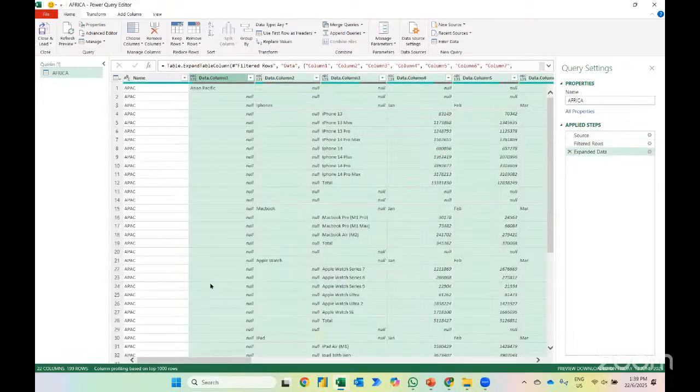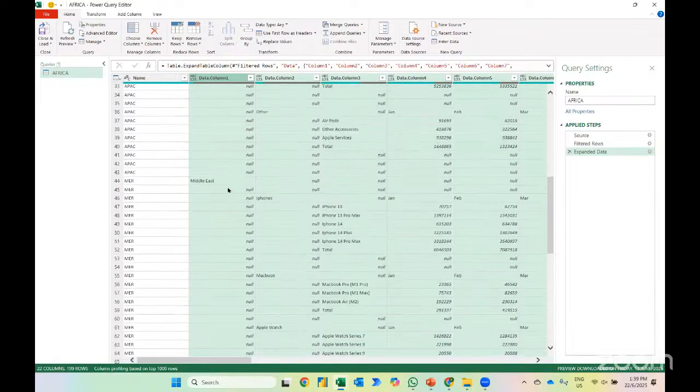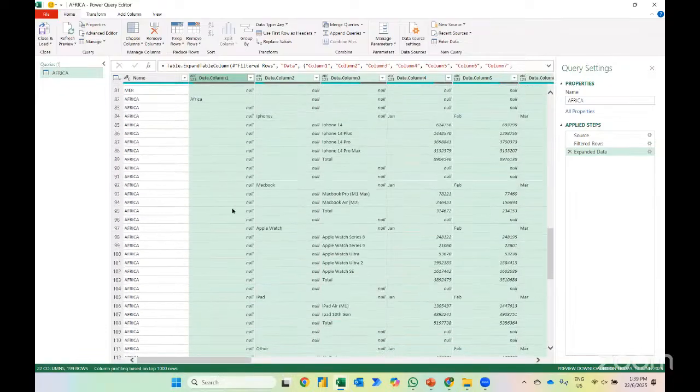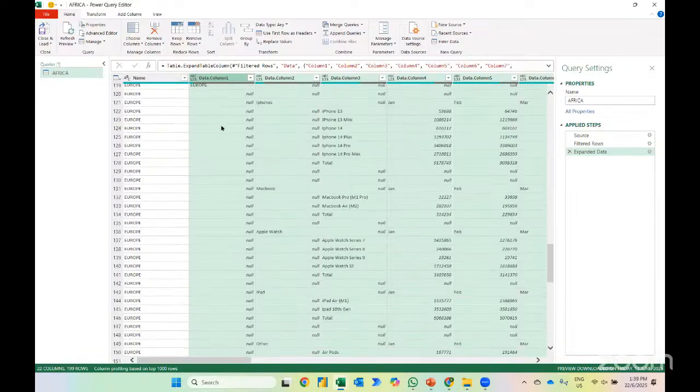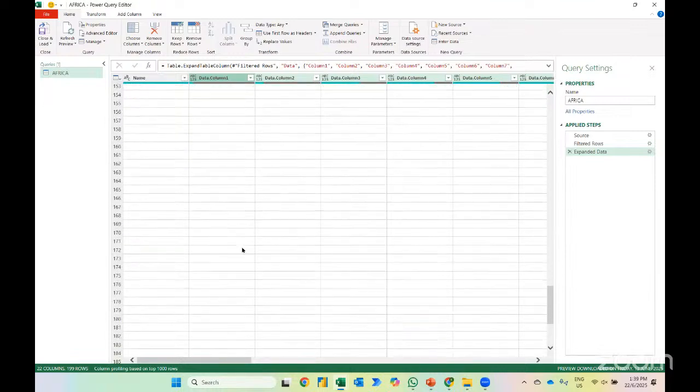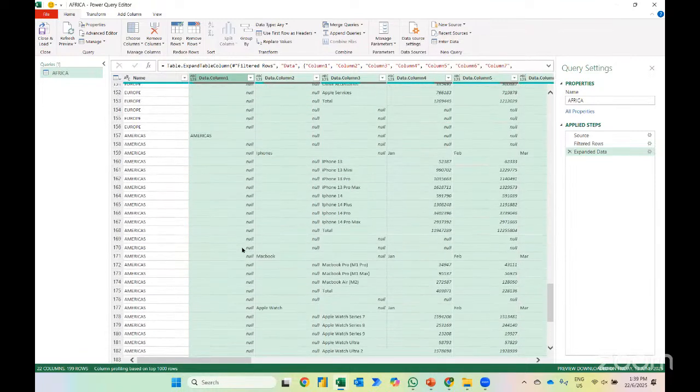When I expand, what happened is, you don't have to create the sheets one by one. Expanding will show you here Asia Pacific, Middle East, Africa, Europe, and eventually the last one is Americas. So you don't have to append query. You don't need to click merge or append query. What you can do is go to source and expand the table.